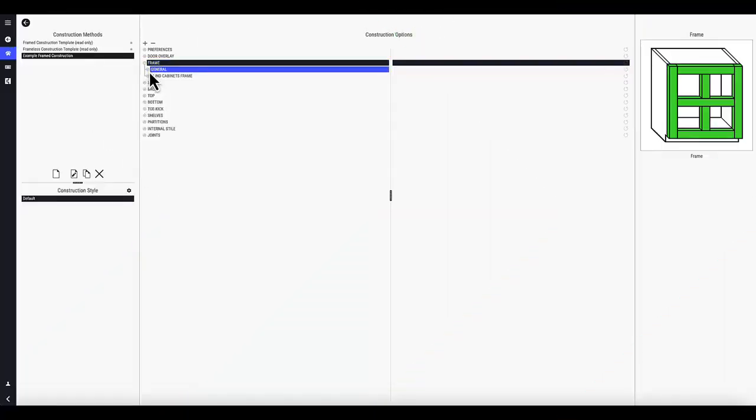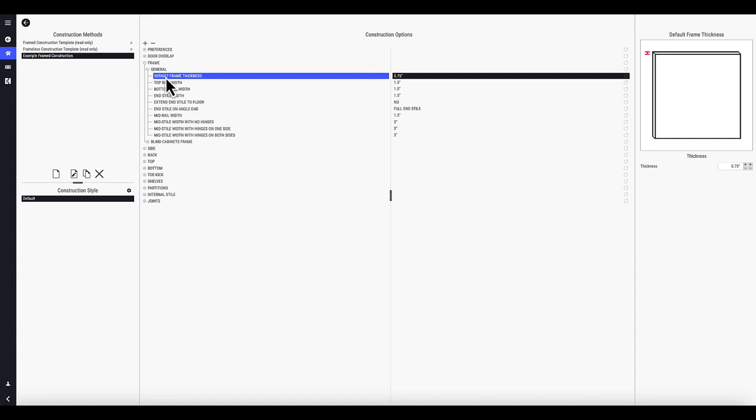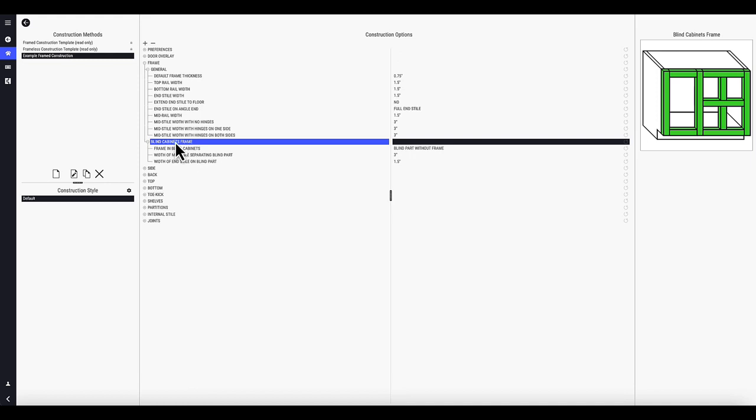The next section deals with general frame settings. The first parameter is called Default Frame Thickness. This parameter type is common, and it works in the same way as it did in the drawer box construction method, as an expected nominal thickness. The other frame part settings are self-explanatory, also with a few more parameters for blind corner cabinet special cases.